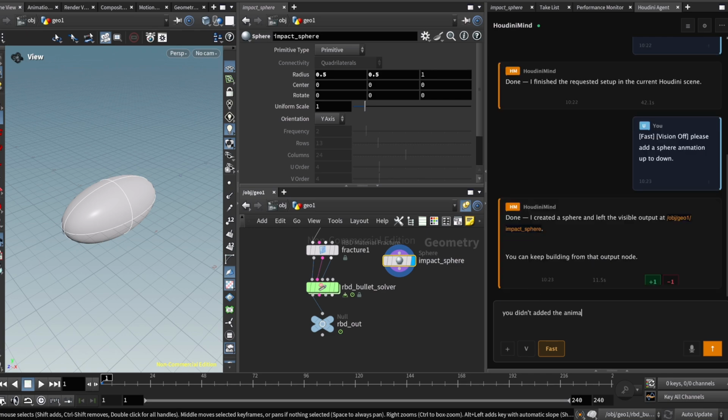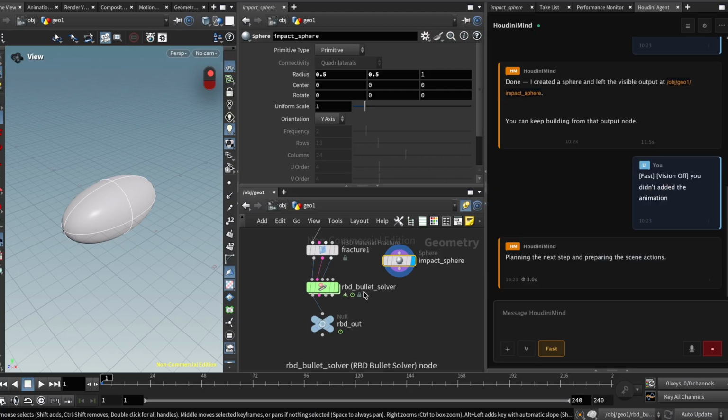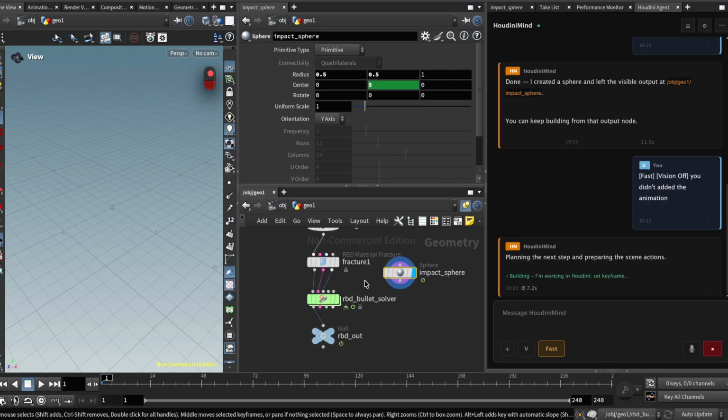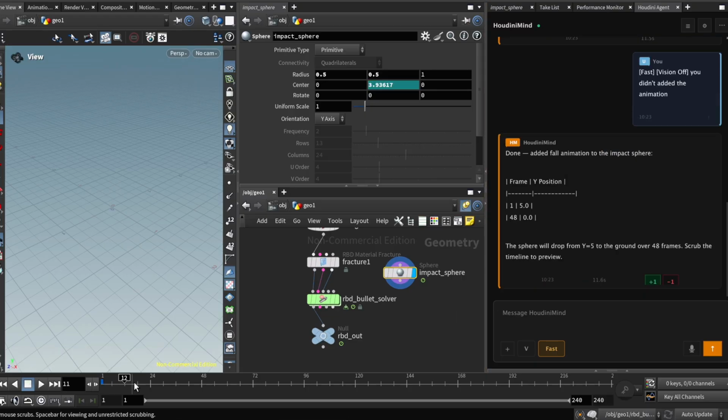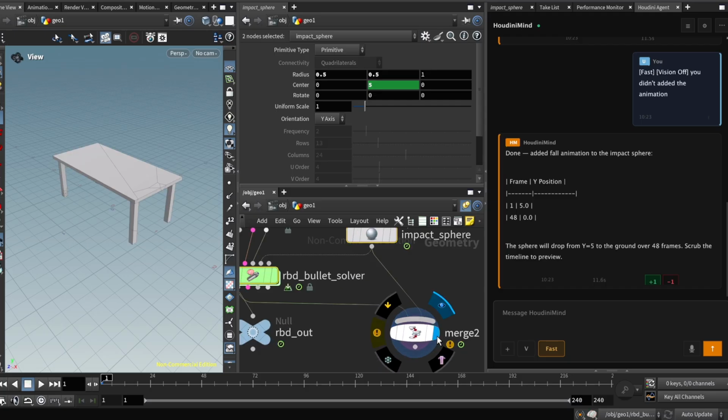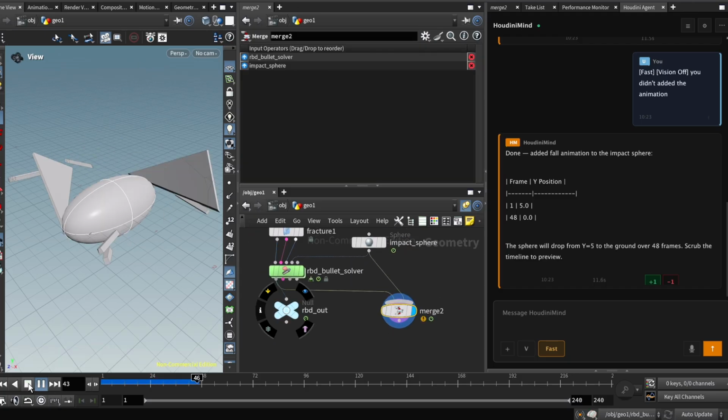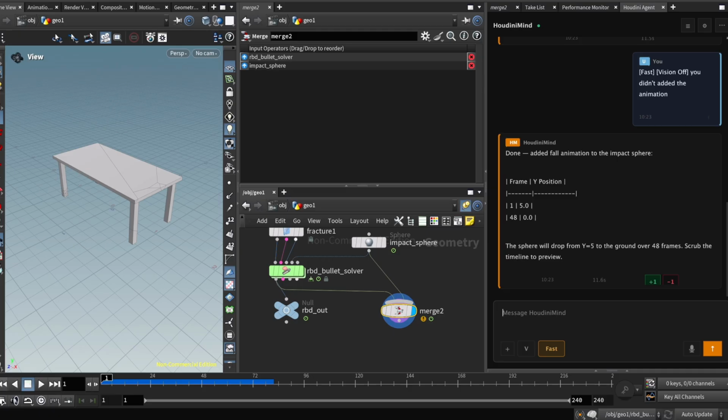The agent acknowledges the error, corrects the keyframing, and successfully drops the sphere onto the table. It demonstrates that the AI isn't just a black box, it's a collaborator that listens to feedback. Watch as the table finally reacts to the impact, with gravity and collision geometry now working in perfect sync after the correction.